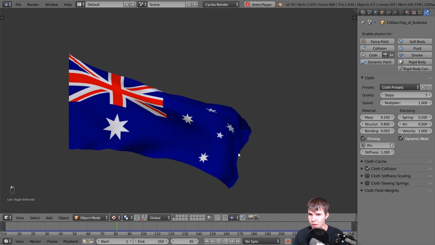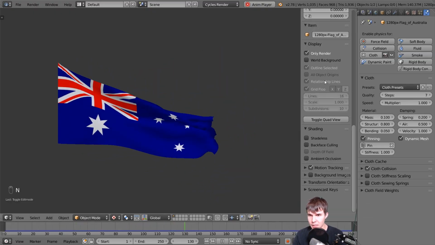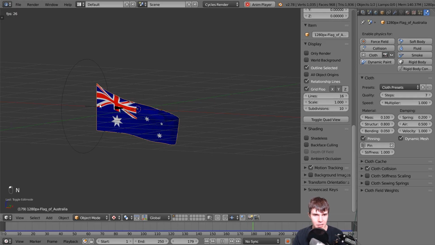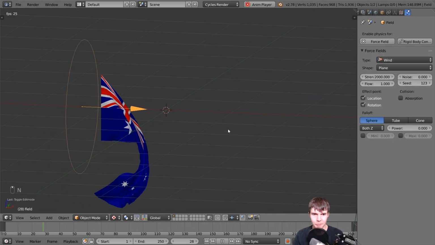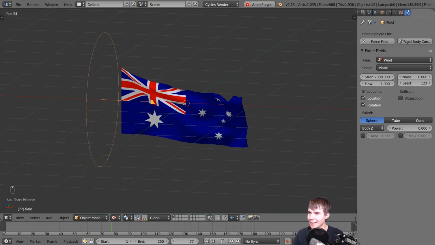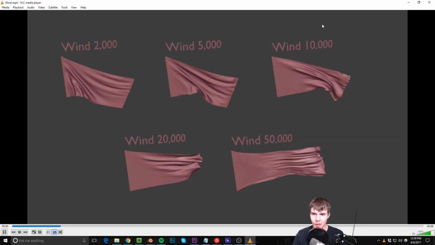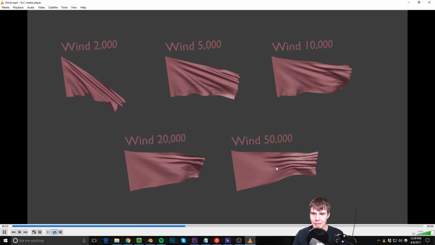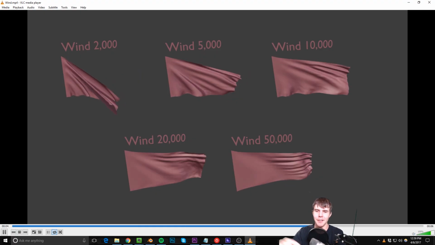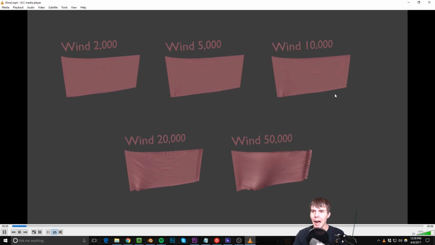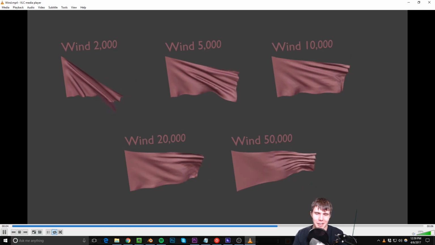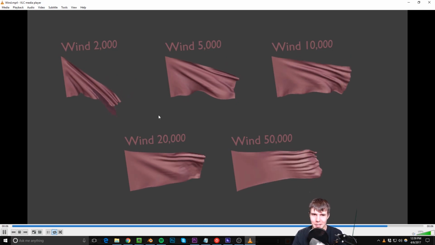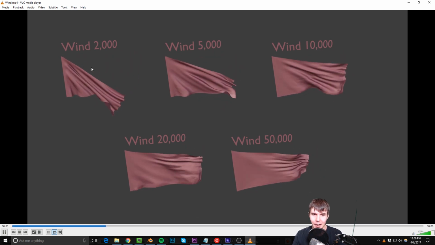Let me just check. The next one to talk about, so we can see everything here, is the wind effect. With different amounts of wind, you can get different results. You go really high, and it starts to elongate and stretch the fabric. But you can see it's like different winds, right? Tornado versus a gentle breeze.